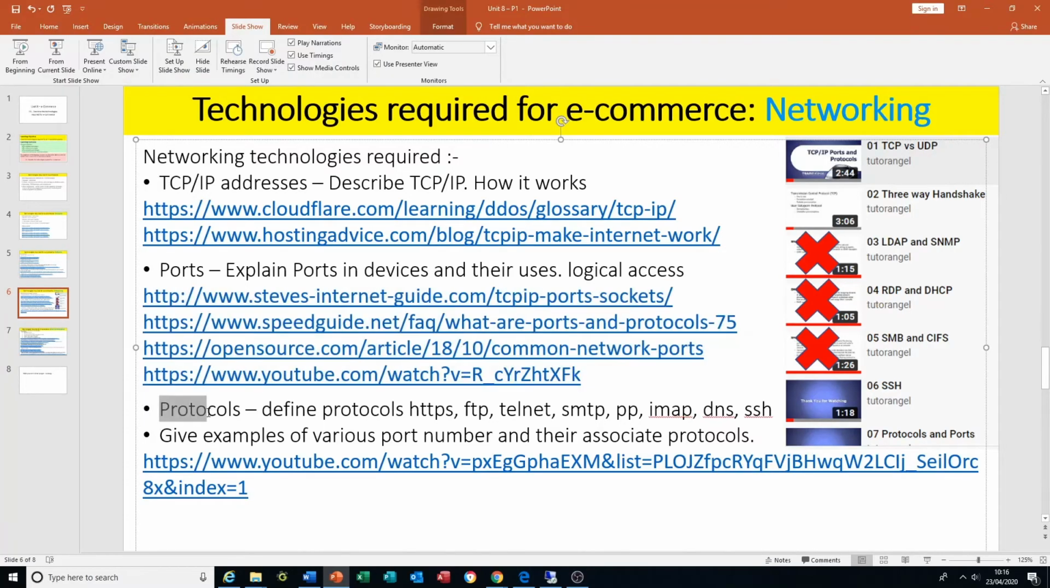And the final thing here in the networking technology is protocols. The protocols you are interested in are these: HTTP, FTP, Telnet, SMTP, oh sorry, not SMTP, this is POP, Post Office Protocol, IMAP, DNS, and SSH.